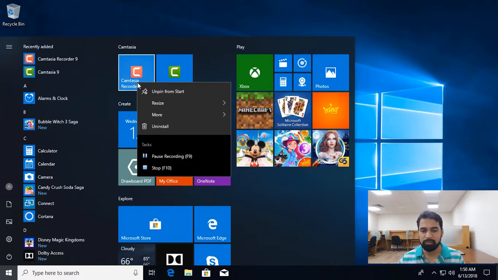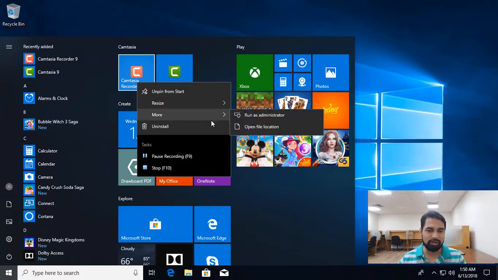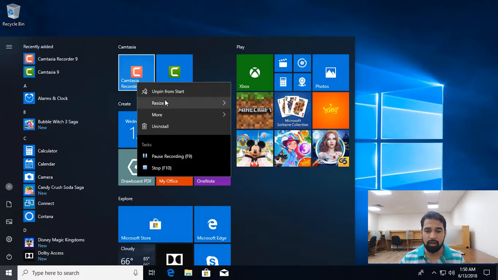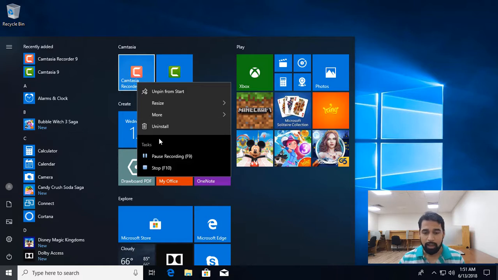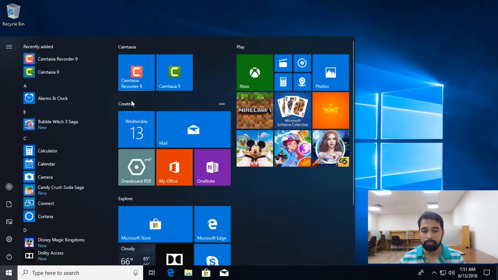And from the context menu of these applications, for different applications, you might see different options. Like over here, the application through which I'm recording my screen, I can remove it from Start. I can resize. Not all the options are appearing here, only small and medium. I can perform other options like pinning it to the taskbar, running this application as an administrator, opening the location where this file is residing, or I can uninstall. And other application specific tasks you can also perform, like I can pause the recording right now, I can stop the recording. So these different options are available.